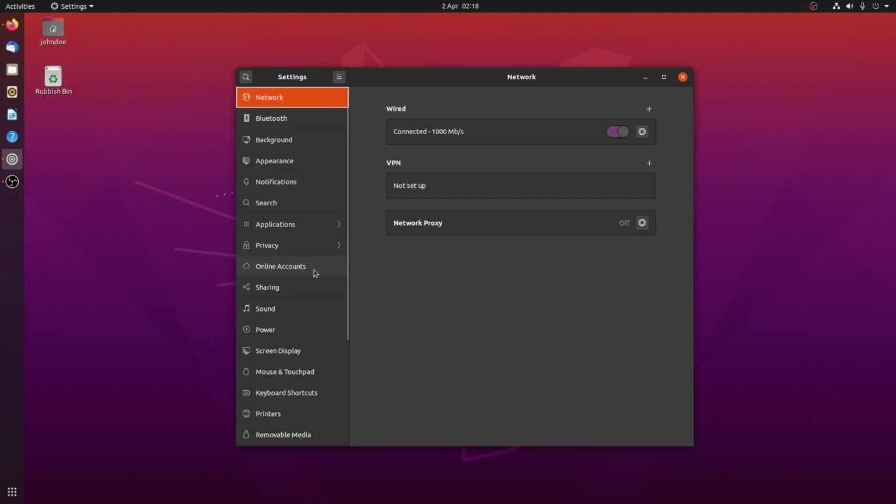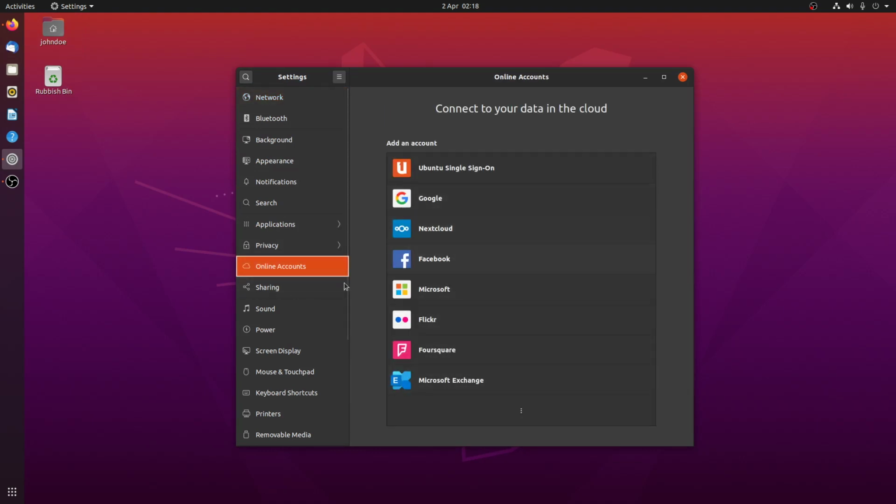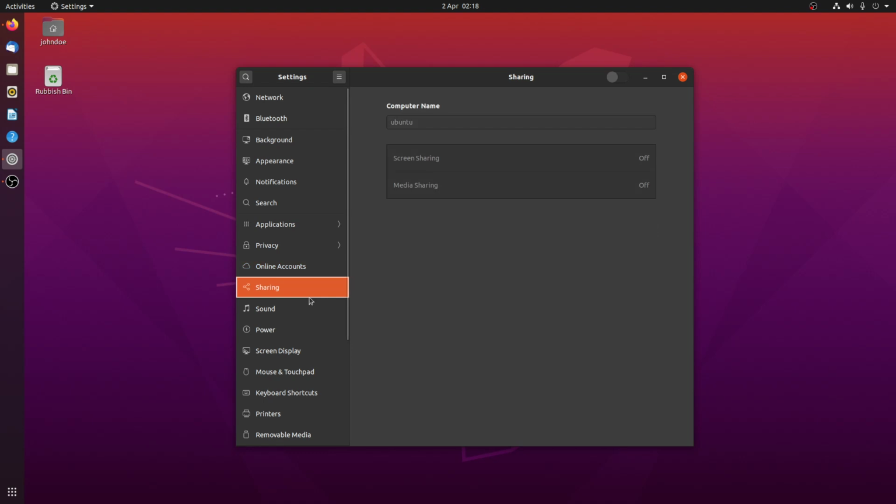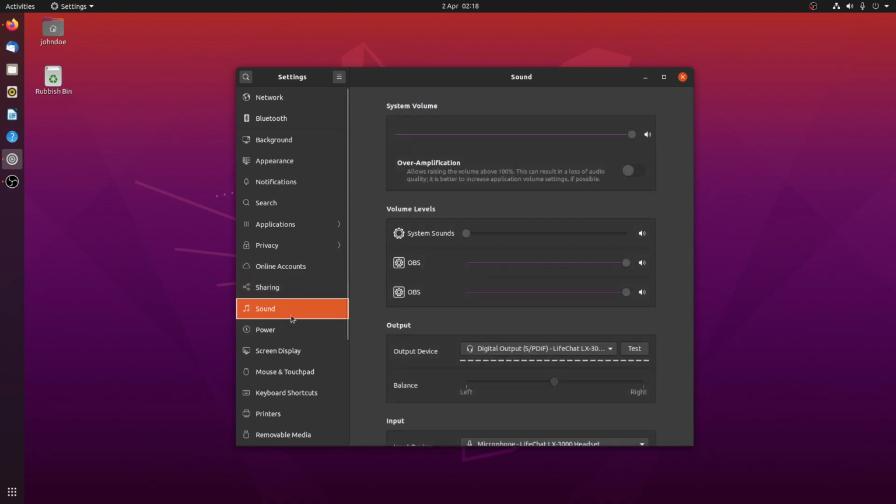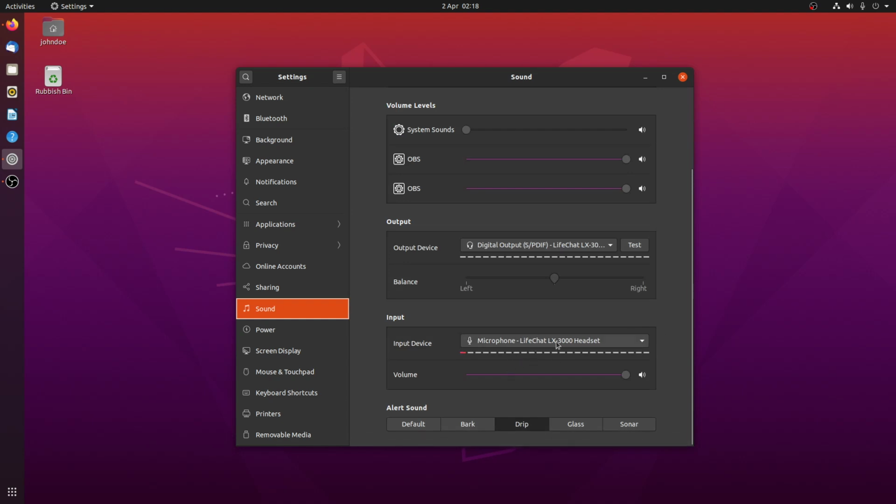What's left in terms of settings? So online accounts, which you could have set up on initial first startup. Sharing as well. Now the sound, so at the moment I'm set to come through one of my headsets. I am recording my sound at the moment through my headset. That's in Ubuntu, but within OBS I am recording via my external sound device, which is why I sound different to how I would if I was talking to you through my headset microphone right now.